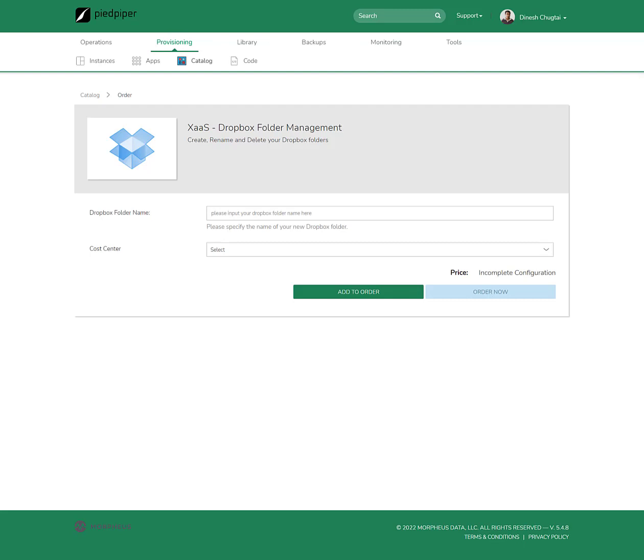But if I ran this, it would actually create a Morpheus instance, which we're going to go back and look at in the instance list in a minute. And in this case, it would present a Dropbox as an instance type in Morpheus. And again, you're now not limited to what types of services you can build through Morpheus and present in Morpheus. You have this X as a service capability.